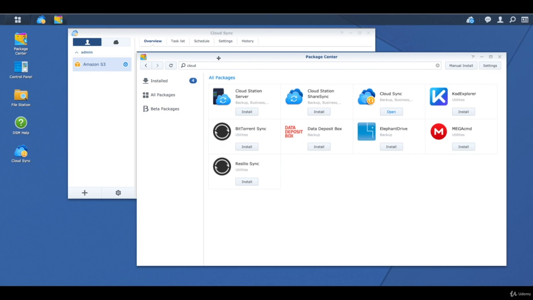Now, to be able to set up your Synology NAS to sync with AWS, you need to download an application called CloudSync. If you search for CloudSync, you'll see it right here. I've already downloaded it. If you don't have it already, select install. It will then download the CloudSync software and install it onto your Synology NAS.